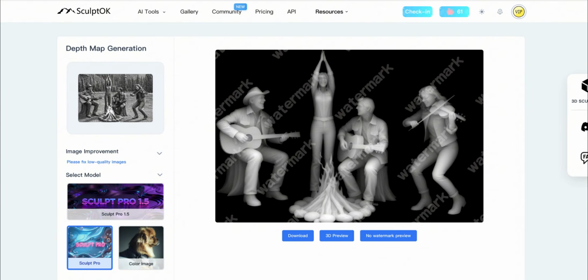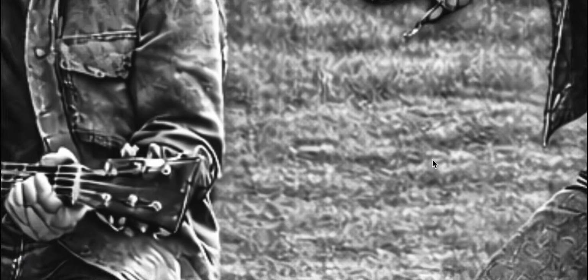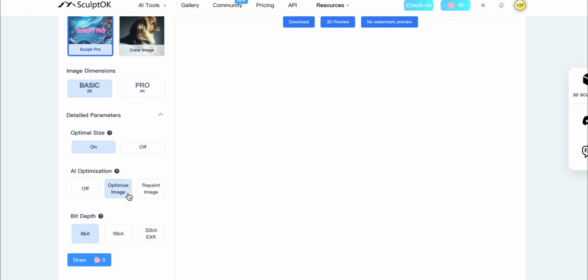Now, how do we handle images with complex backgrounds? For instance, this picture has a busy background. Converting it directly might lose details. Let's convert it into a depth map and see the result. The effect isn't ideal. These blurry pixels could interfere with the AI's interpretation.